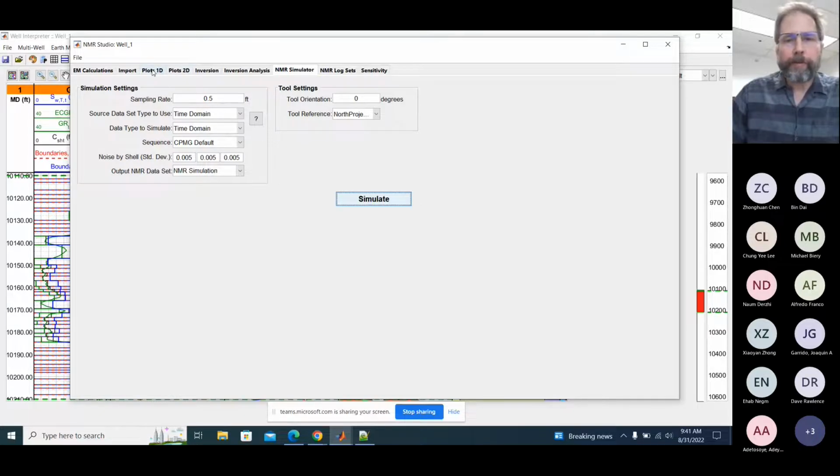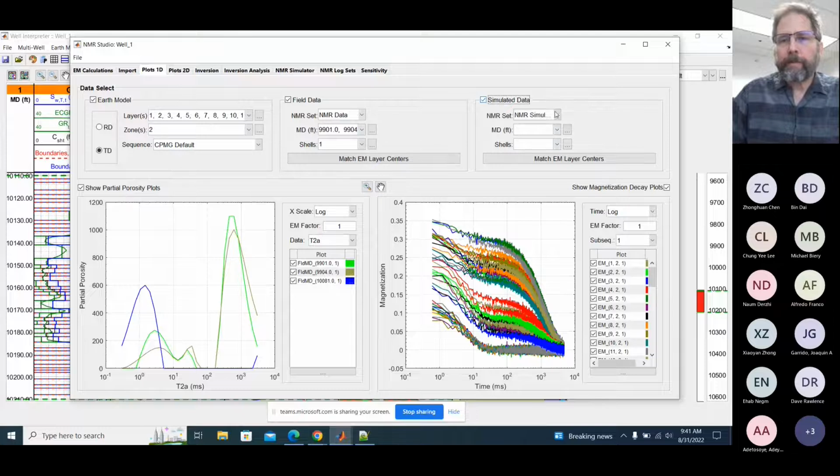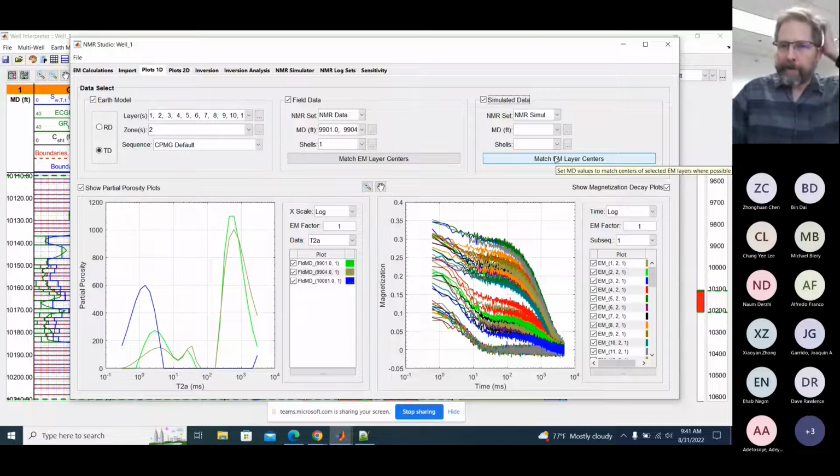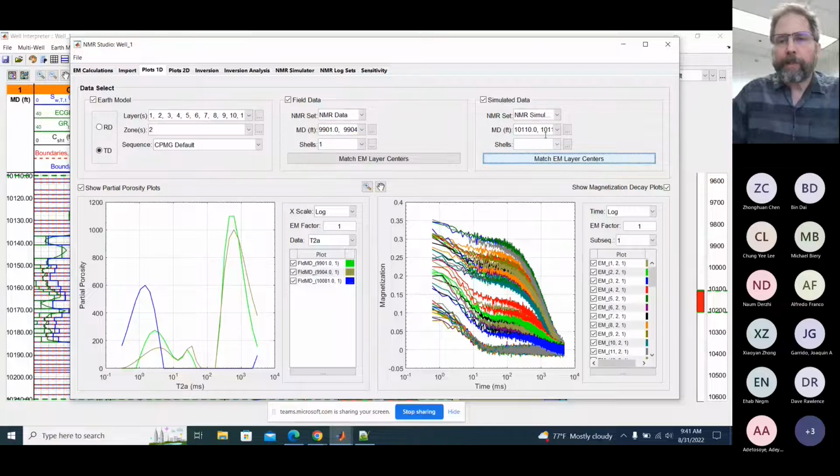And now if we go to the 1D, we should have simulated data. And another thing you can do here, we have match Earth model layers if you want to, because usually simulations and data will have many more depths than the layers that you have in the Earth model. And so rather than see every depth, you might just want to see the center value at each depth and compare that to the Earth model values. And so we can click this and it'll automatically select the center value at each depth.